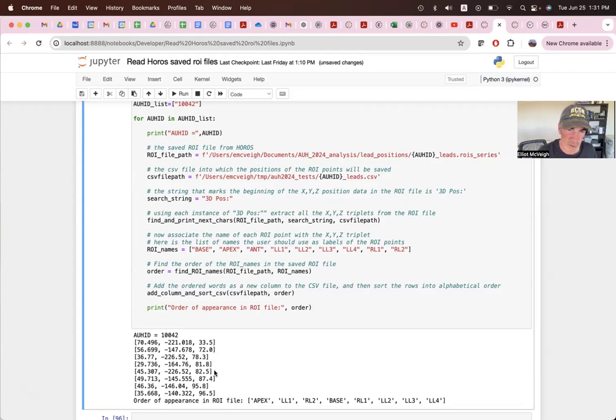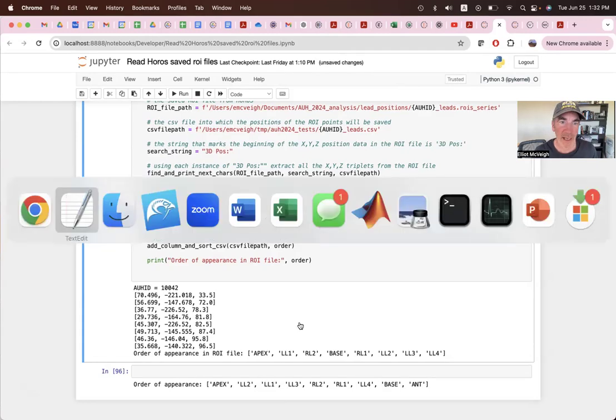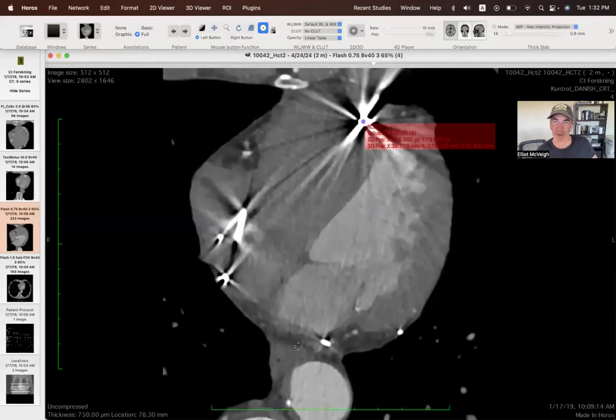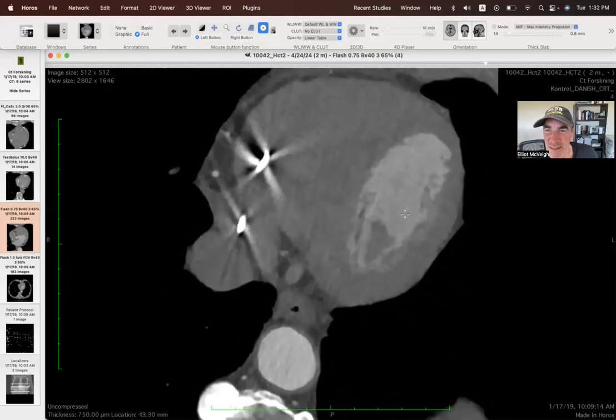There's 2, 4, 6, 8. So that's a problem. We got 2, 4, 6, 8. Yeah, there should be 9, right? And so we'll see which one's missing. Apex is there, base is there, anterior wall is not there. It did not get saved for some reason. So we need to go back to, so see these orders change every time. I never know which order it's going to write those things. So let's go back to Horos and we'll see why is the anterior wall not selected. We had it.